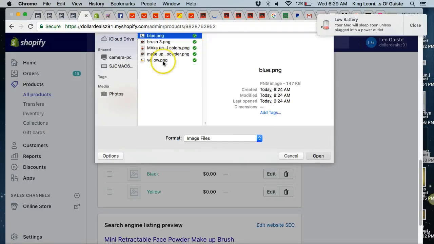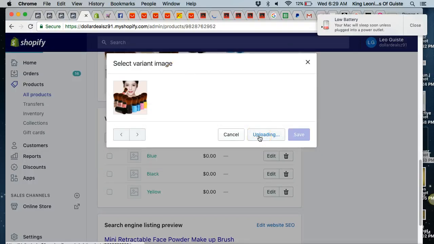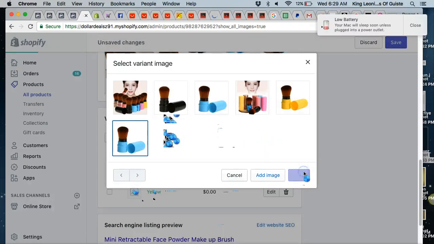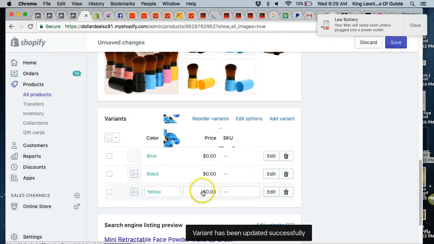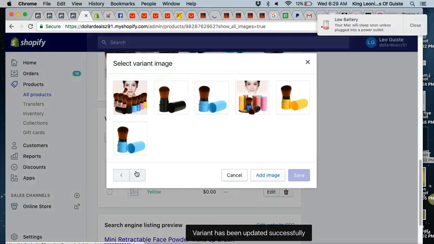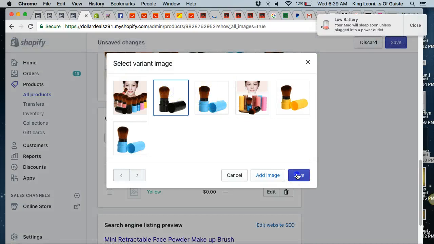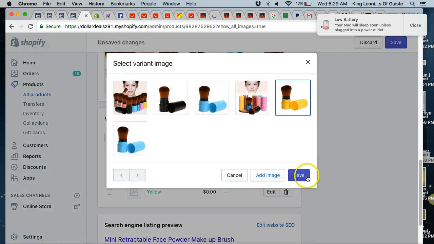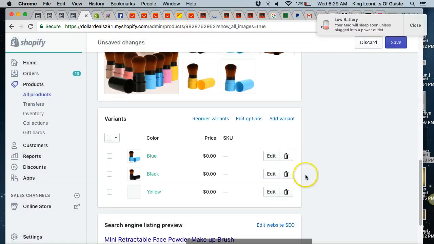Okay, so I'm just going to do blue. It's going to upload the image right here. So you upload these images and it's going to populate right here. Oh, it's already there. Boom. So blue. And this pulls the images from the images that you upload, the product images, so it makes it easier for you to upload all your variants. And I'm going to do the yellow one. So I'm going to finish the rest of these off after the video, so it's already long enough as is.